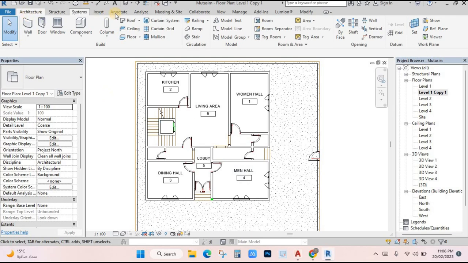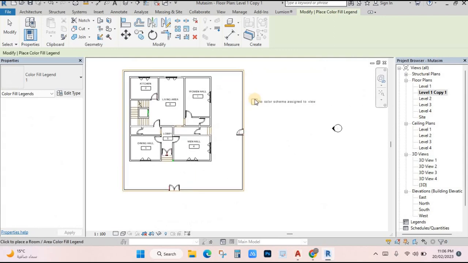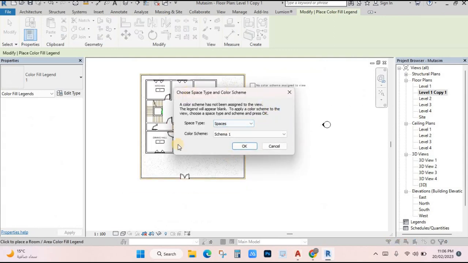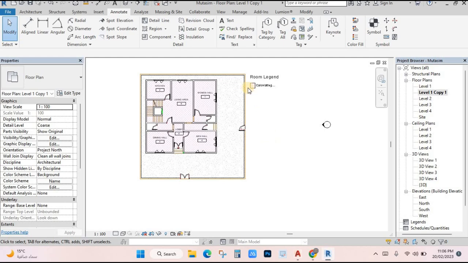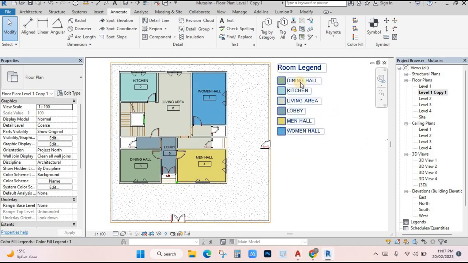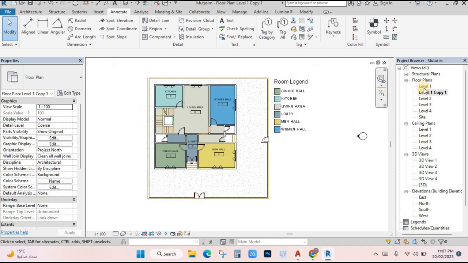After that, just go in the annotate here, fill color. Just click here. After that, just click here. But it will appear like this window. What you have rooms here, you have name. Just click here. You will see here legend coming. It will show dining hall. This one dining hall, kitchen. This is kitchen. This is the living area, this is living area showing. This lobby, this is lobby showing. This is hall. So like this one, you will see the legend.